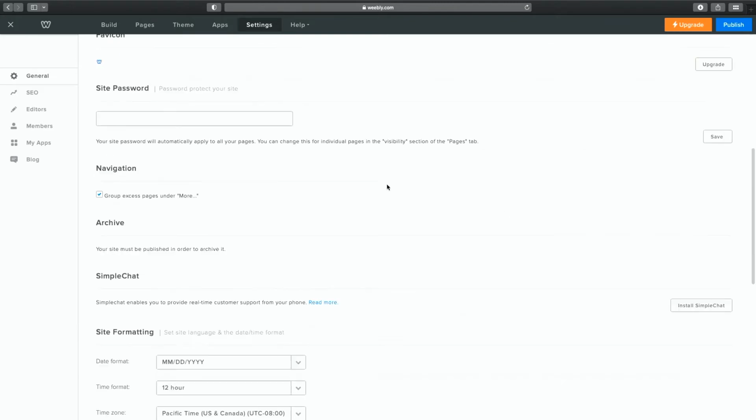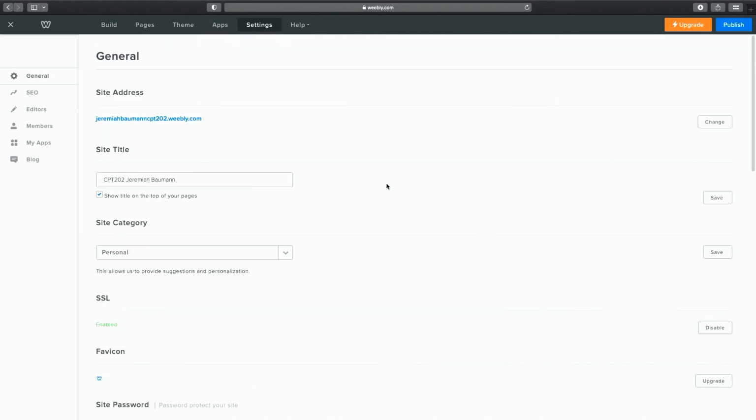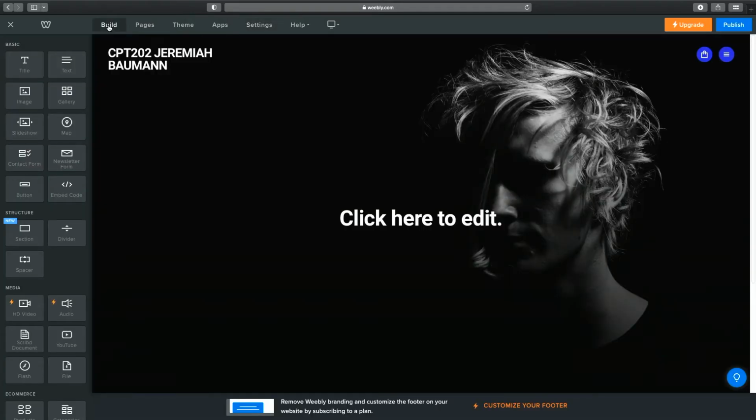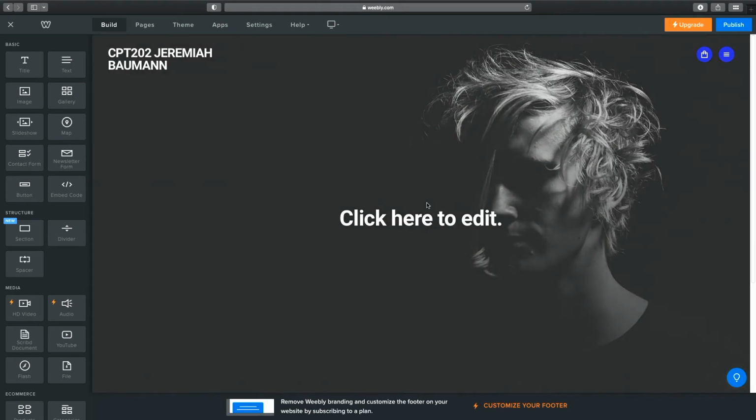The rest of these settings, you don't have to worry about. Really, I just wanted to go in and change that site title. I think it's important to do so. And then I'm just going to click save over here on the right-hand side. It's going to say it's saved, and we can go back to build up at the top menu. There, now you can see the title is there. And now I can start digging into my pages.